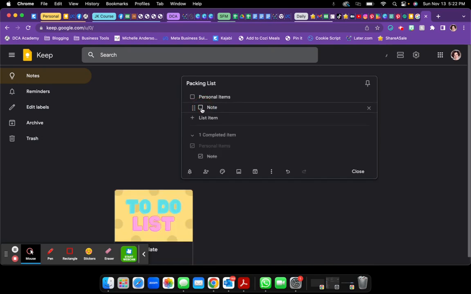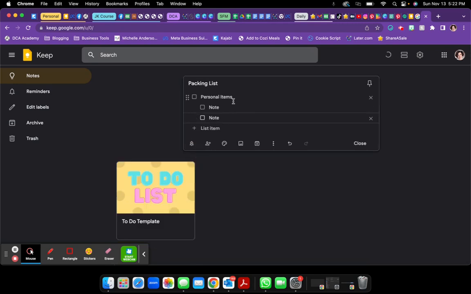If you start checking things off, you'll see that they move to the bottom underneath completed items. The box is checked and the item is struck through. Now, if you want to undo any of that, all you need to do is uncheck the boxes and it's moved back up to the top to reset the list.